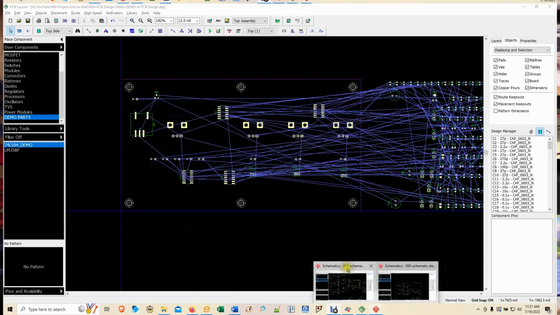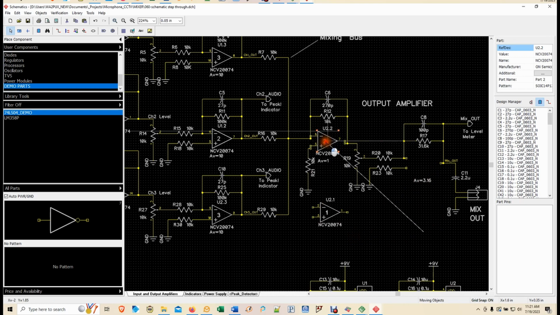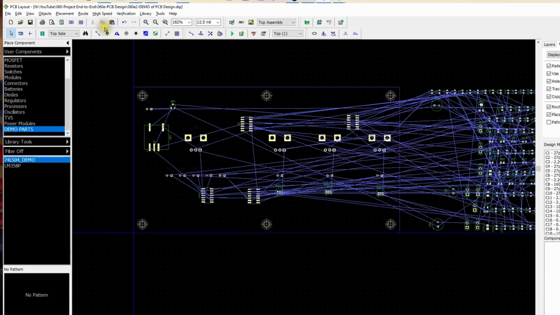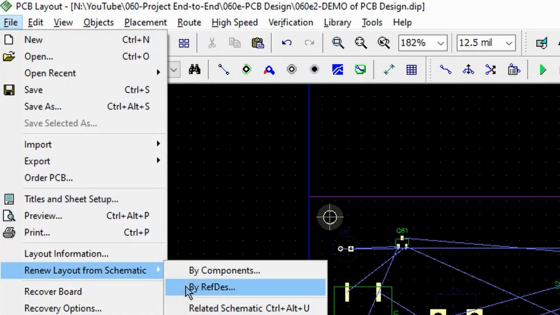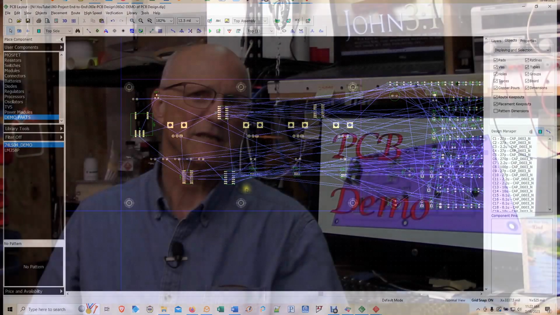I open the schematic and make the necessary changes. I save the schematic. Now we go back to the PCB design and renew the layout from schematic. Done. I suggest optimizing the ratlines again and verifying that the changes you made had the desired effect.